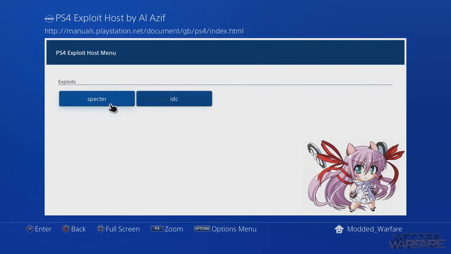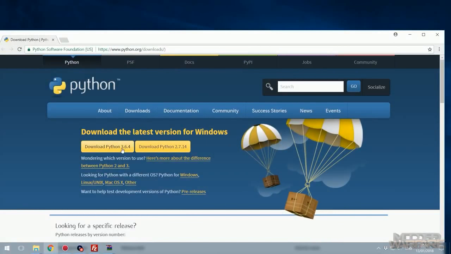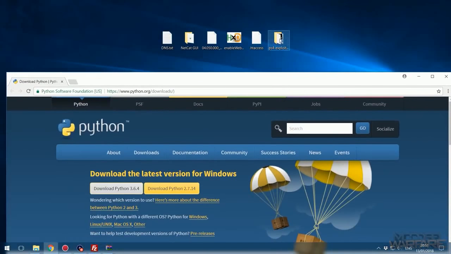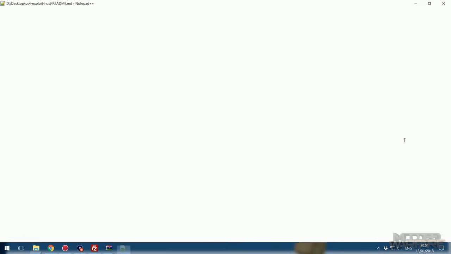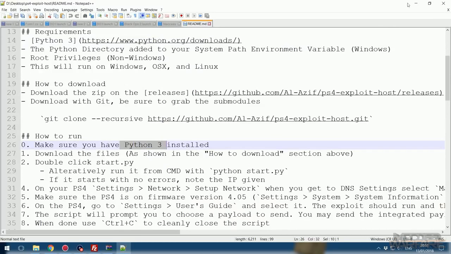Now, if that DNS server doesn't work for you, if by the time you're watching this a few months in the future it's not working, then I'll show you how to host it manually real quick. Okay, so over to the computer. To host it manually, you need to download this PS4 exploit host, which will be linked in the description. You also want to download and install Python version 3.6.4. It might work with 2.7.14, but I would install 3.6.4, because the README of the document specifically says to make sure Python 3 is installed.